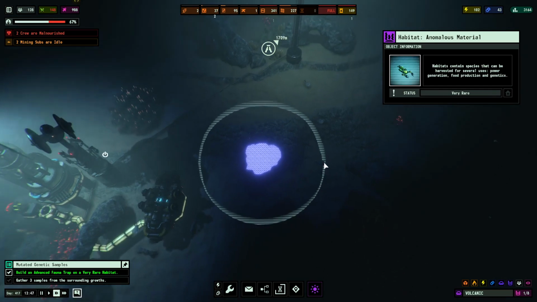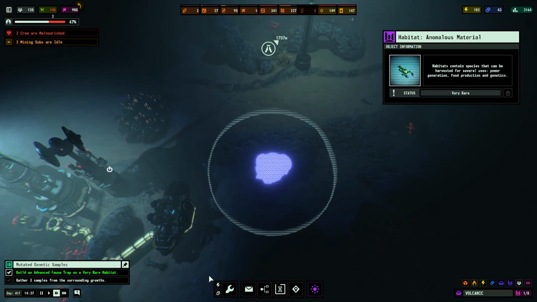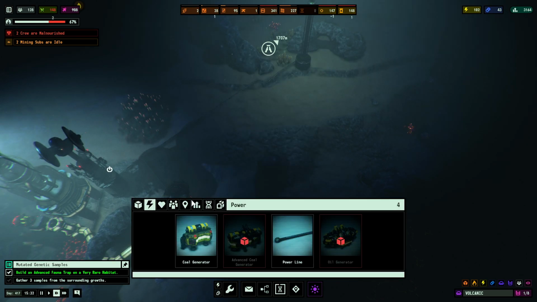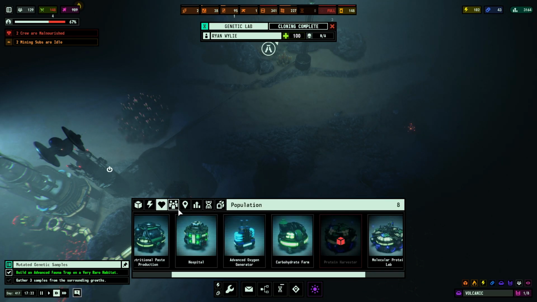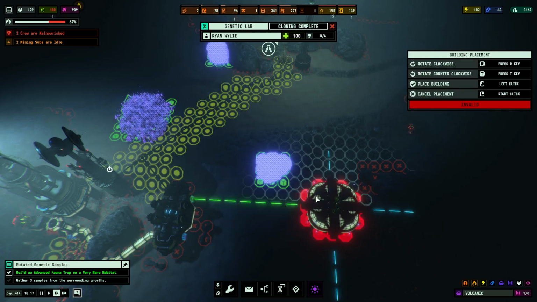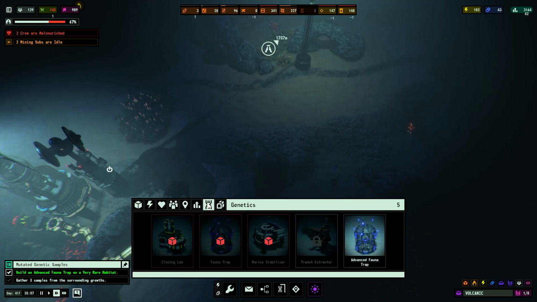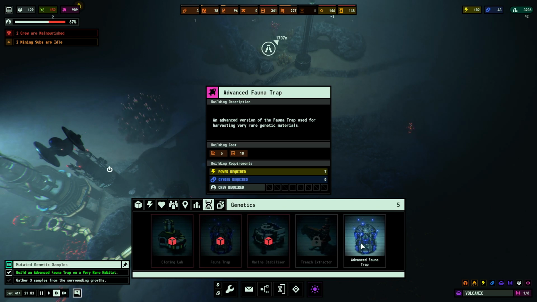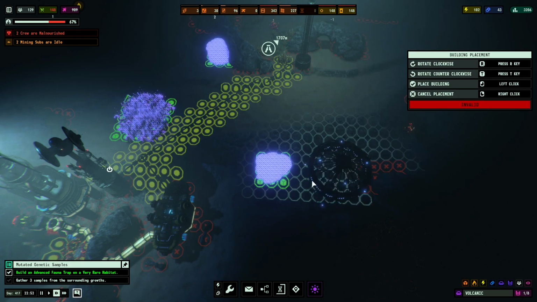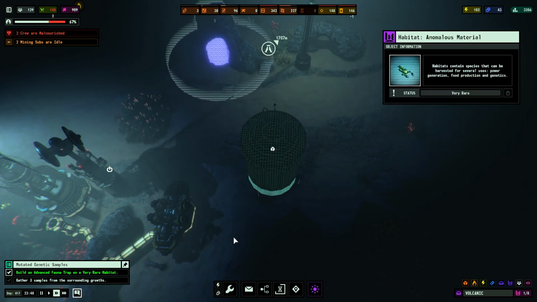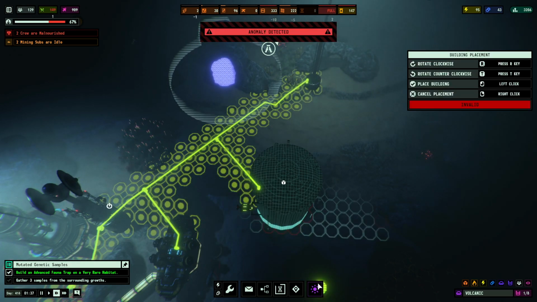There we go. The anomalous material. Habitats contain species that can be harvested for several purposes: power generation, food, and production. So, can I harvest these guys for food? I'm curious. I could. We're not going to do that, though. There's another. How am I going to get that one? Oh, anomaly detected.